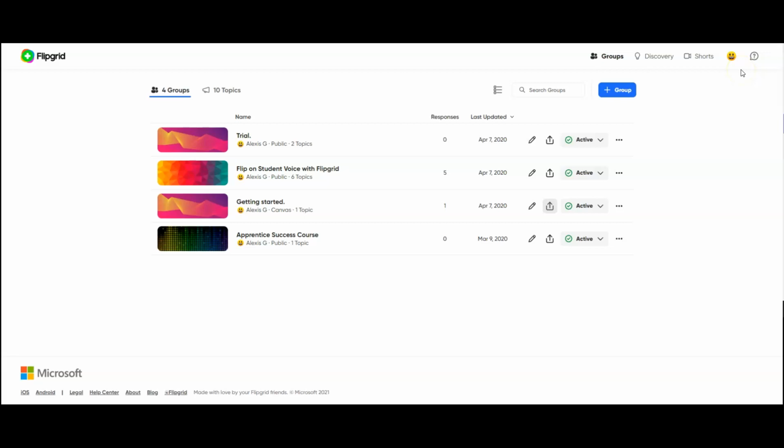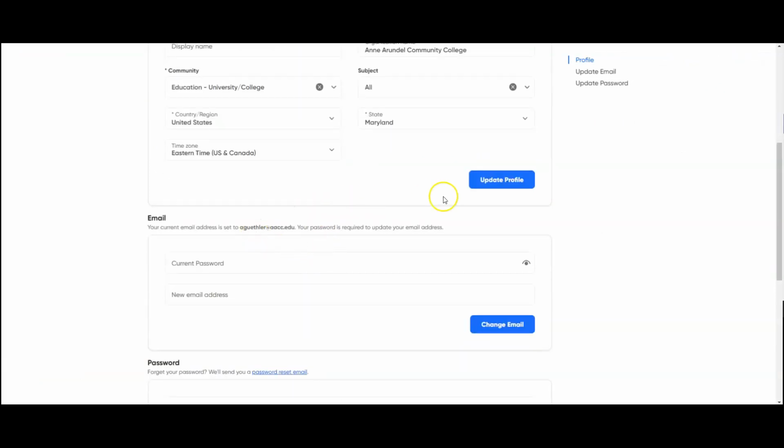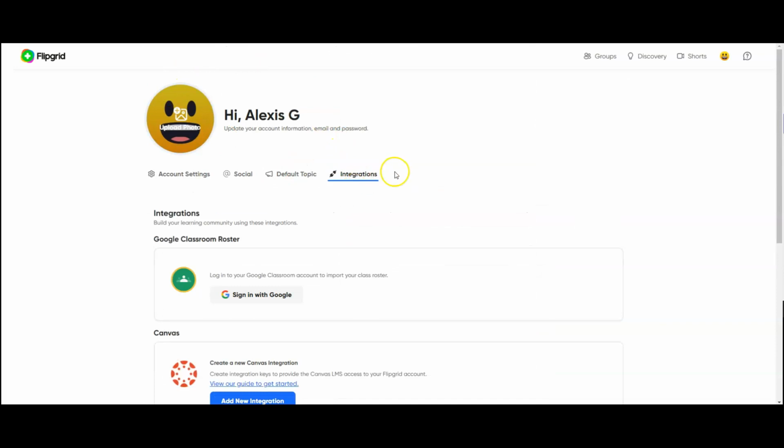And what this allows you to do is have students' responses go right into your SpeedGrader, and it also makes sure that students are not required to actually sign in to Flipgrid. Okay, so what you would do is you actually go into your profile. And in your profile, there's a section called Integrations.